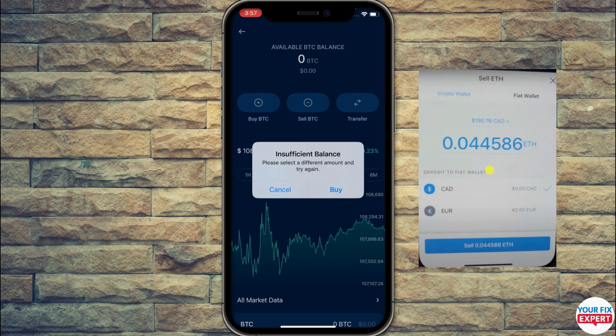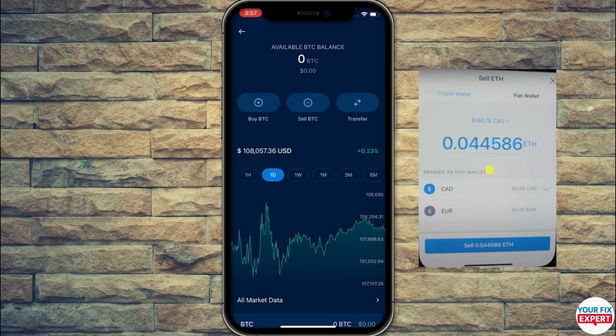Either you want to sell it in the crypto, or you want to sell it in the fiat wallet, which is basically a USD wallet, and from there you can just convert the currency as well. So that is a simple and easy process. Make sure to select the fiat wallet and select the currency that you want to convert in, and after that you will be able to do it. So that is a simple and easy process of how you can do it.